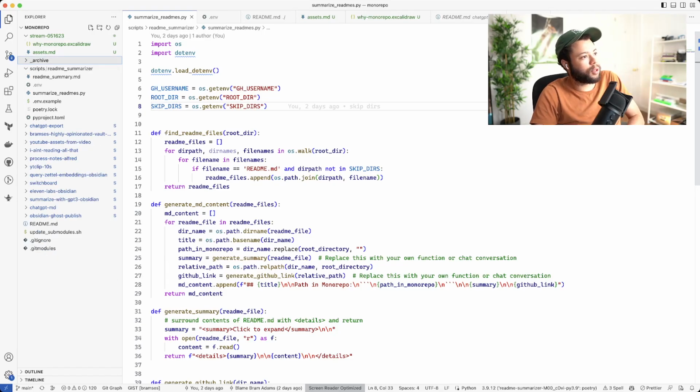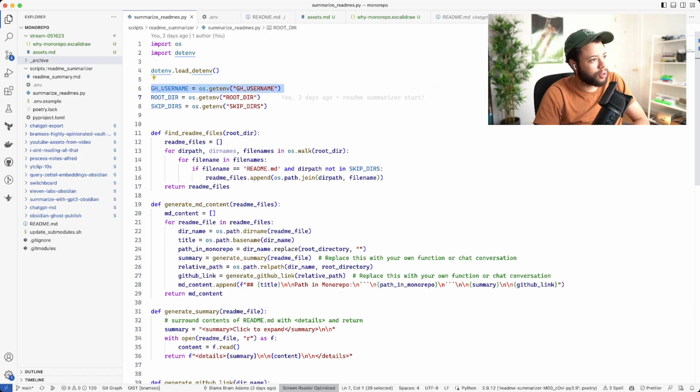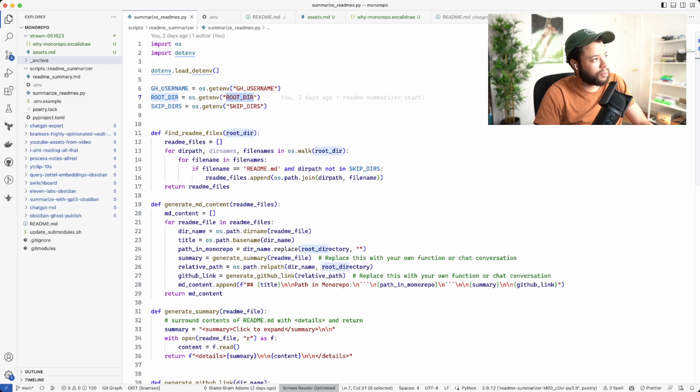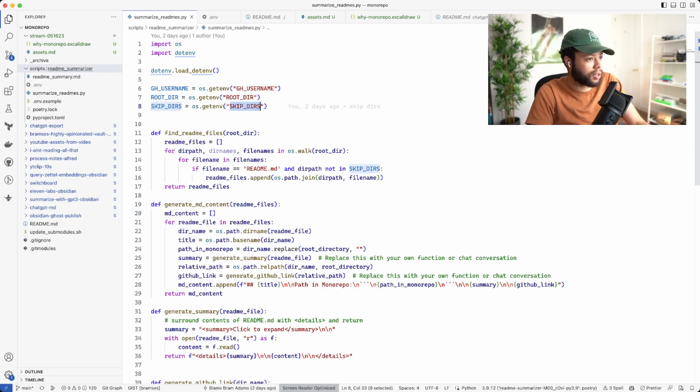So the first thing that we're doing is loading the .env, which has our GitHub username, which in my case is Bramsies, which you can see here. Actually, no, you have to click the next. The root directory is going to be the Monorepo directory, not this, because this is running in the scripts directory for README Summarizer. And then the skip directories, which isn't working, and I'm trying to figure out why. I basically just want to skip the archive.